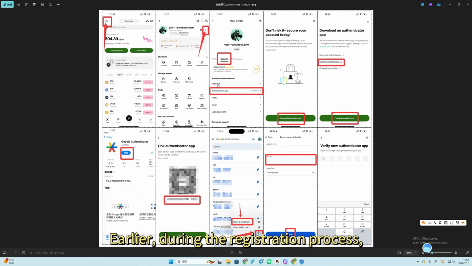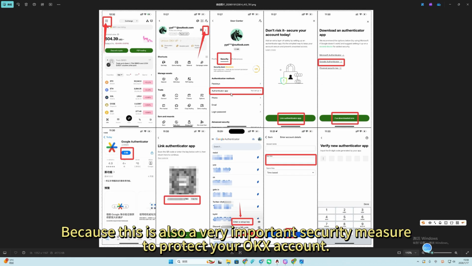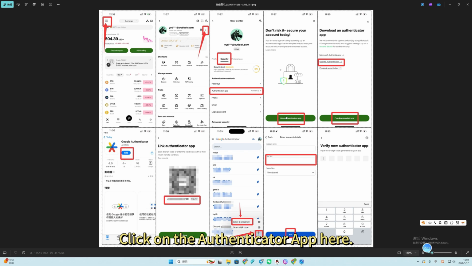Earlier, during the registration process, didn't we already set up the passkey? After setting up the passkey, you also need to bind your authenticator app to your account, because this is also a very important security measure to protect your OKX account. Click on the authenticator app here.